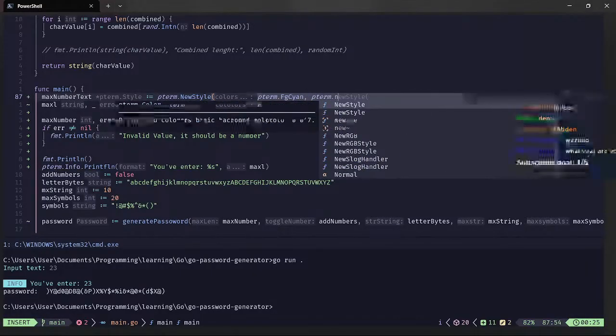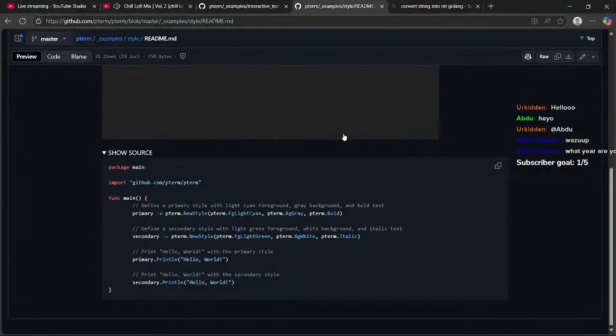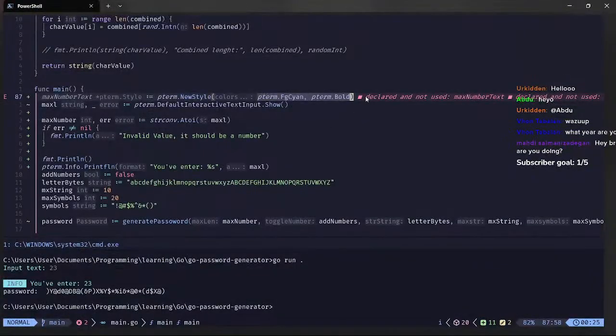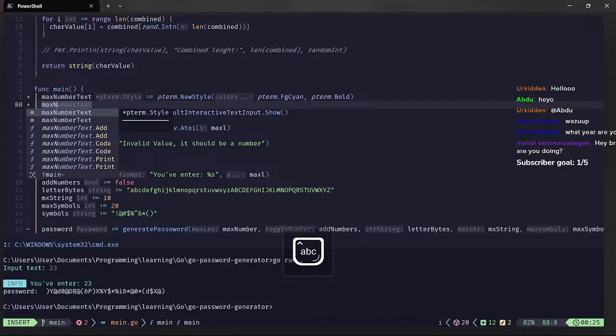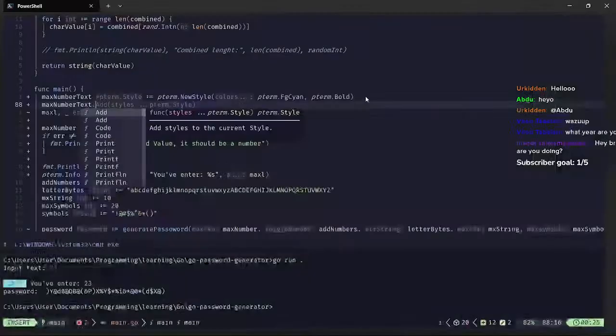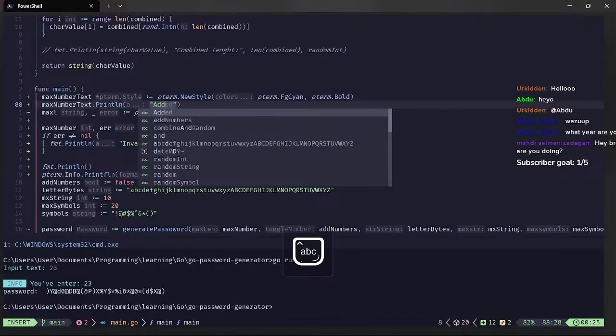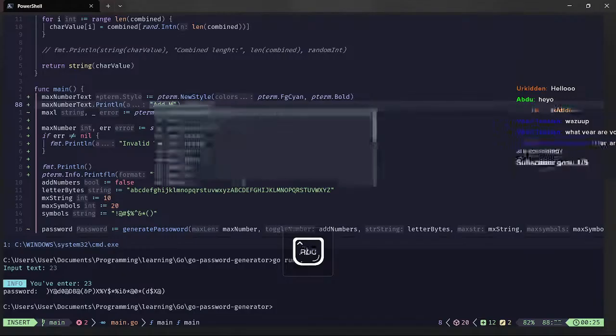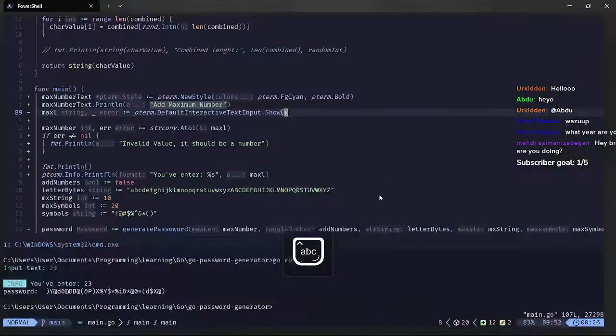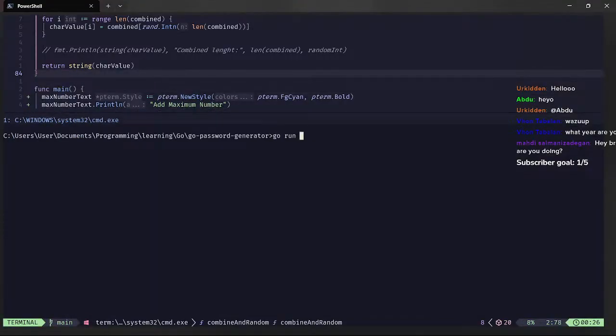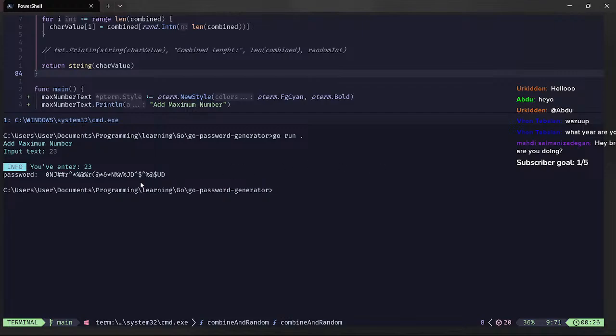pterm that bold. Then max number. Max number text that print, and then max number, add maximum number 23. That's cool. Let's go. Okay.